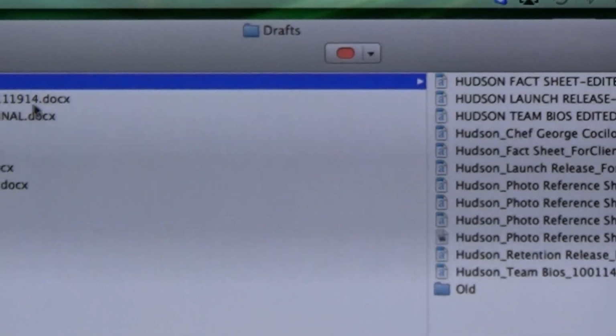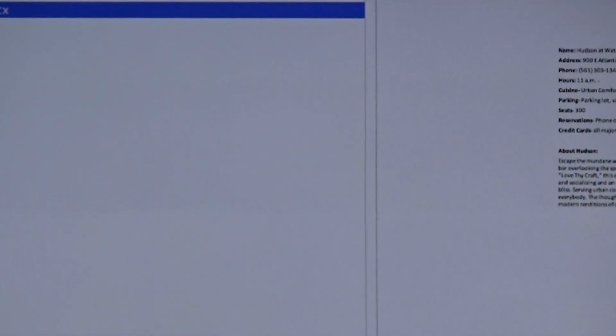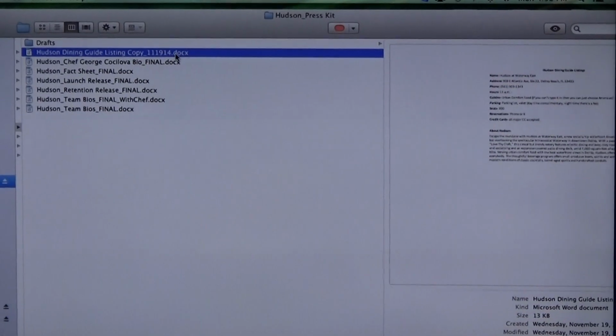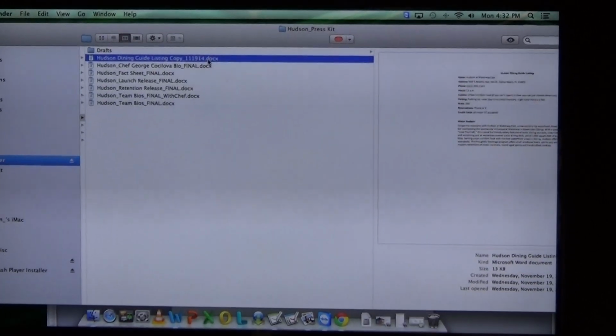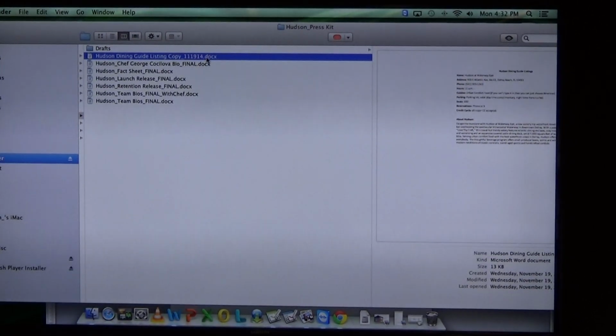Okay, so you see here, all this is final. Now, one of the materials here that we put into the press kit folder, because technically it's an asset that is public information and we'll use it both for media in addition to, let's say, marketing purposes, is what we call a dining guide listing copy.